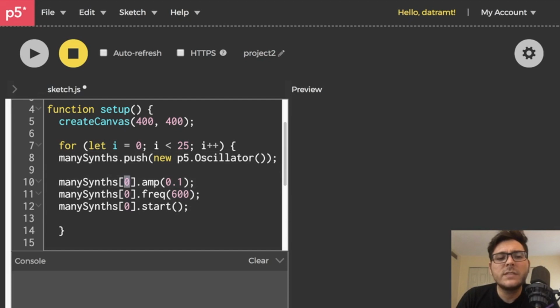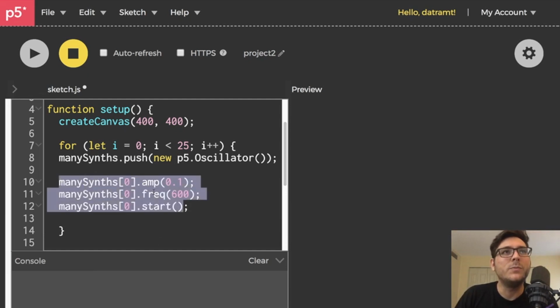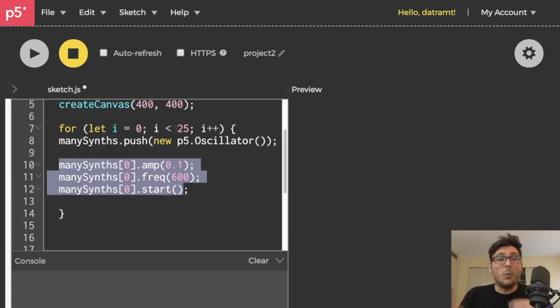But the problem is we're still only looking at the first synthesizer in the array, and that's a bit of a problem. What we want to do is access the 0th, or the first one, the second one, and the third one, and the fourth one, etc. until 25. Now, here's the thing. We can type that out, 0, 1, 2, etc. Or we have something that is incrementing from 0 through 25, or 0 through 24 technically. And that is our variable I.